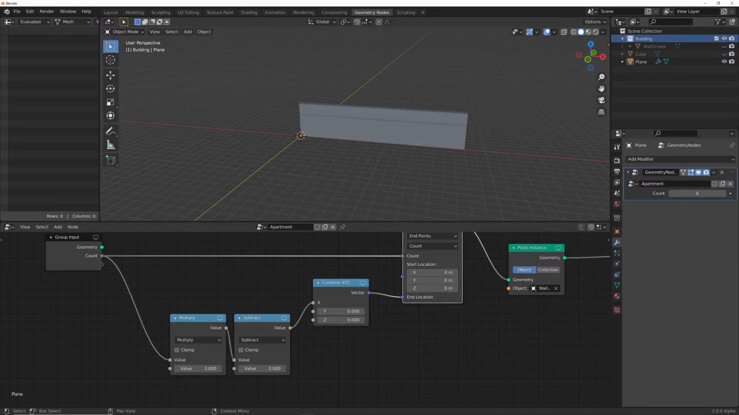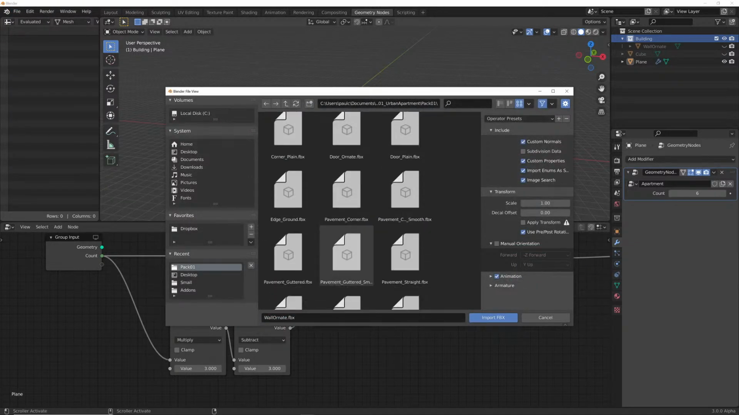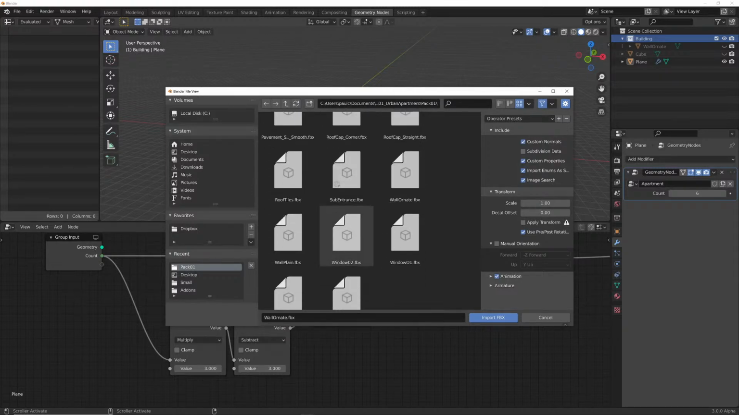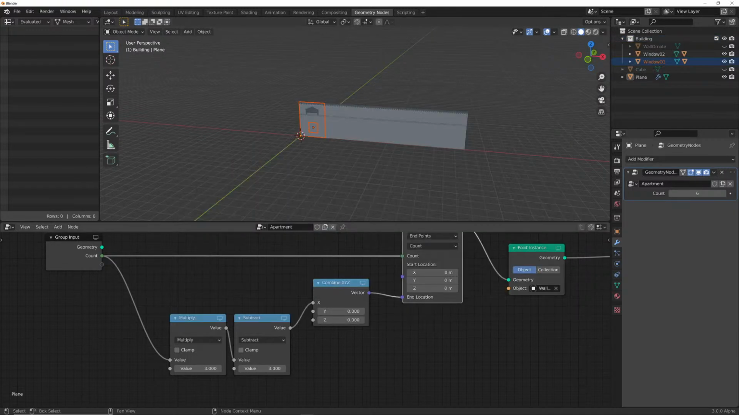Okay. Got the wall ornate in there. I'm going to bring in import FBX, a window. Let's bring in window 01 and window 02. Let's bring in 2 types of window. All right, there we go.